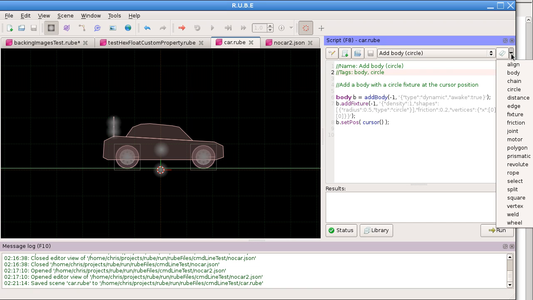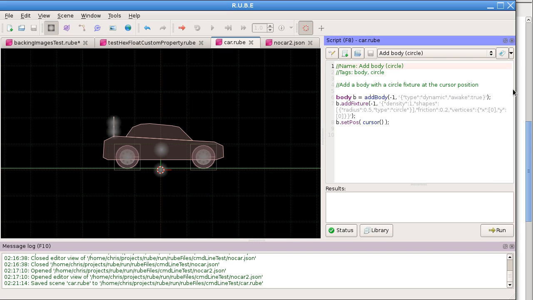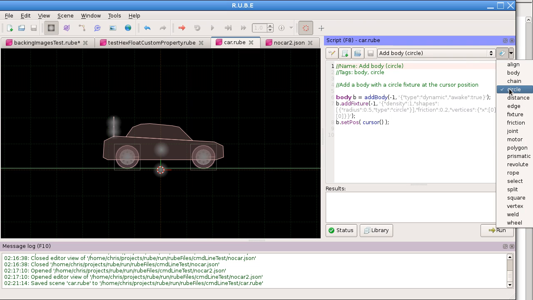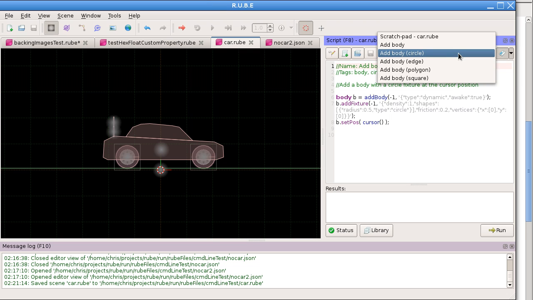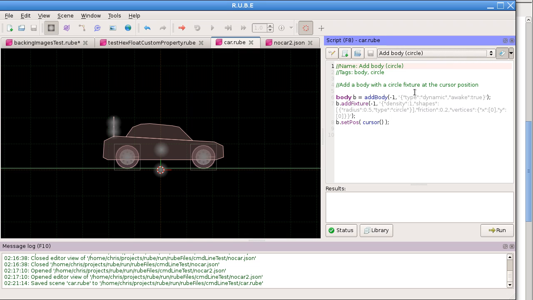Okay, so all of the tags that have been found in all of these scripts that are loaded in at the moment will show up in this little list down here, and we can, for example, say circle. I can set the circle tag there, and then when I toggle this switch off and on, we'll see only the scripts that relate to circles. There's not many of them, is there? Okay, let's try body. Okay, so all of these scripts that relate to body are shown in the combo box, but no other ones. So that should make it easy to organize a set of scripts that are for a particular purpose.